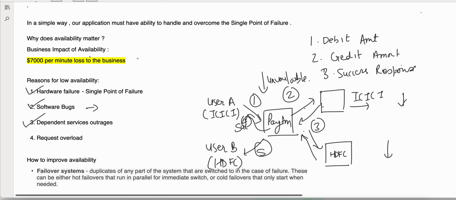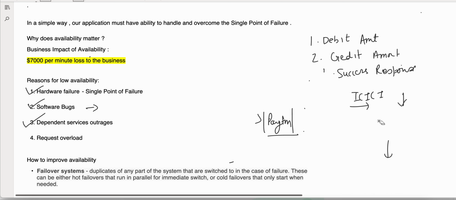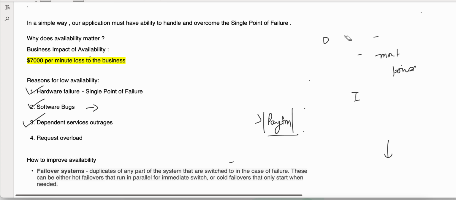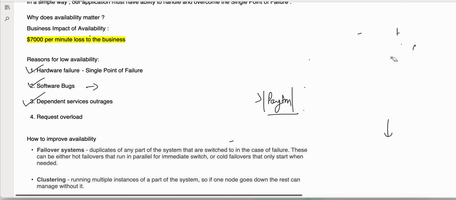So that is why dependent service outages are also one of the reasons that your system might become unavailable. Another issue is request overload. What it means is that, say for example, your Paytm servers are able to handle 1,000 requests, but somehow the requests increase to 10,000 per second. In that case, 9,000 requests will be rejected. So basically, your Paytm product would be unavailable for 9,000 users, right?